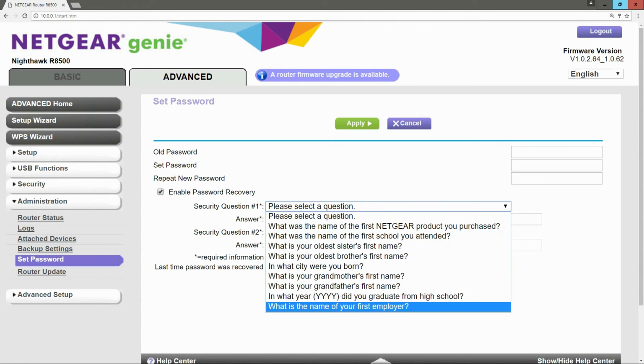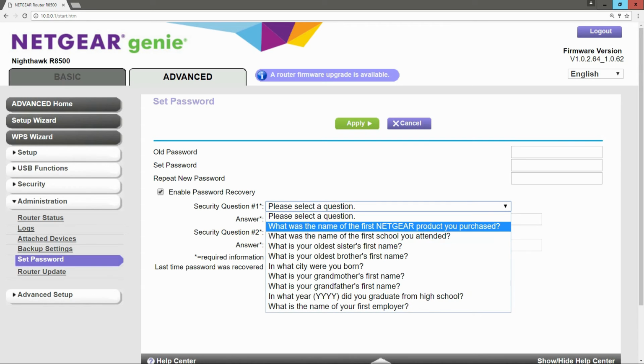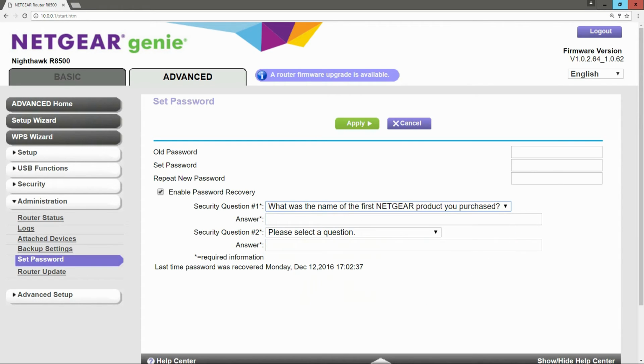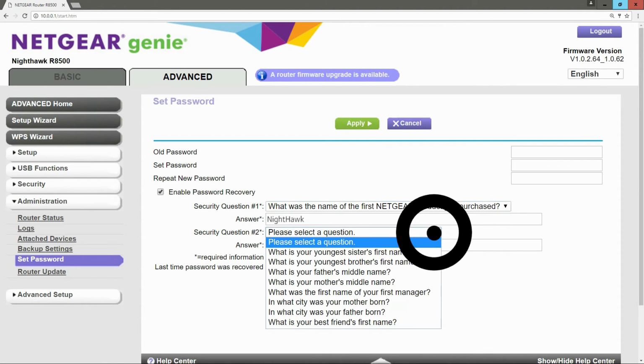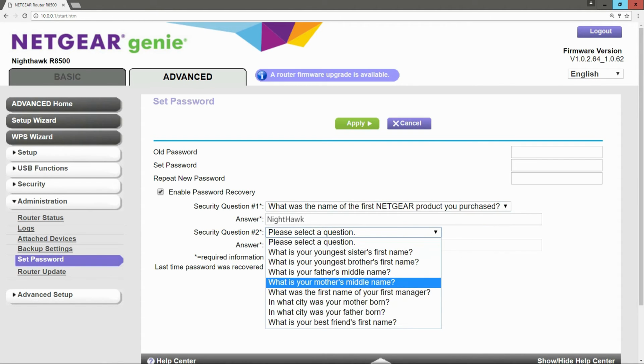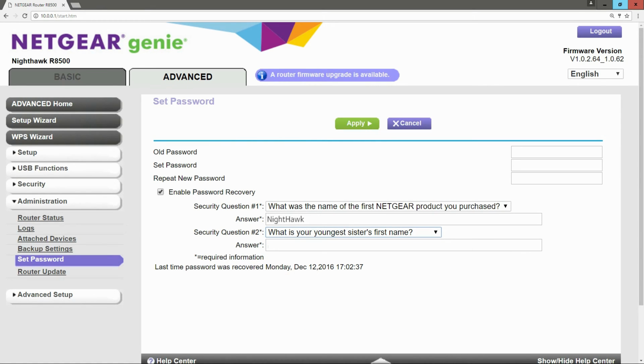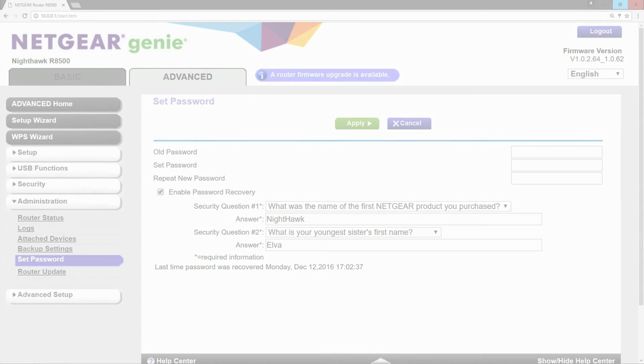Select the question that best suits you, and then type an answer. Select a second question, and type an answer. And click on Apply. You have successfully set password recovery on your device.